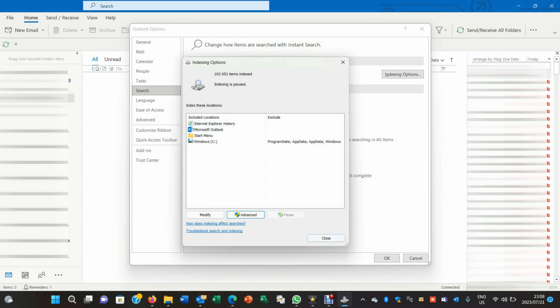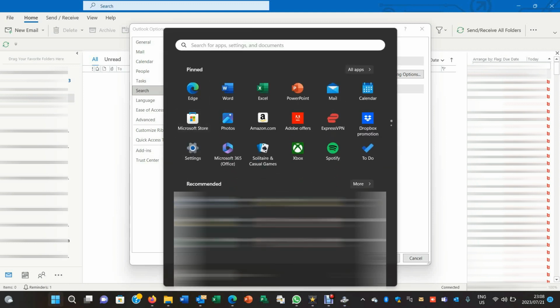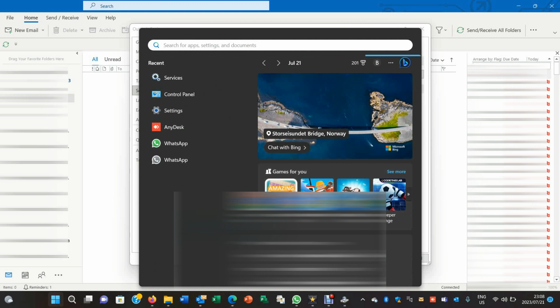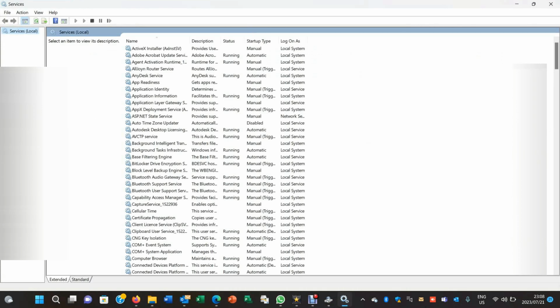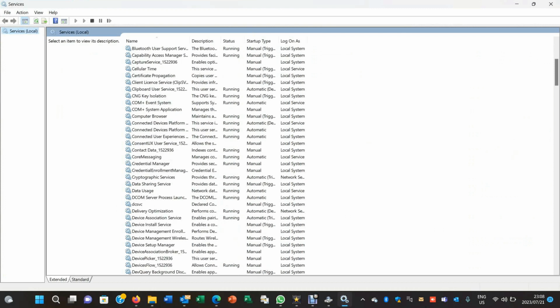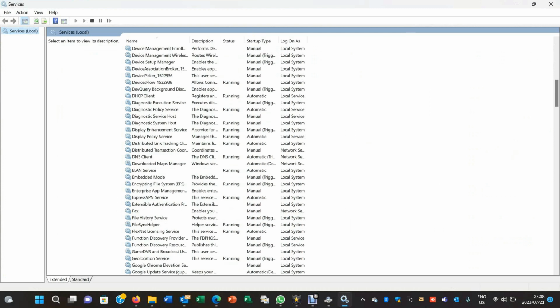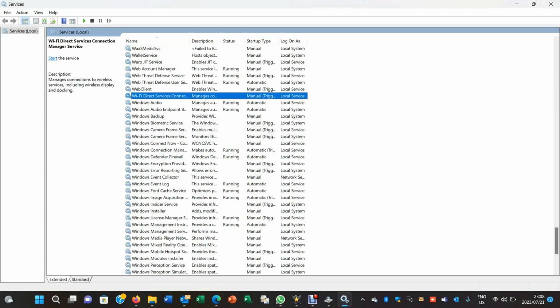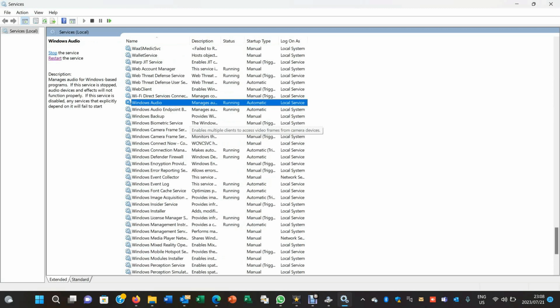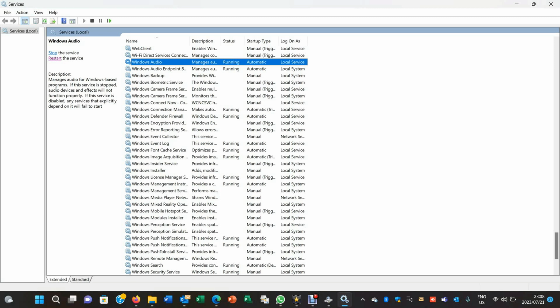After that, there's another thing you have to do. I'm going to show it to you. Click on the Start button. Look for Services. You can type Services and then you get it. From here, look for Windows Search. Okay, you can just click inside. Do like this, Windows. Okay, now we got Windows. I'm going to look for Windows Search, which is this one here.